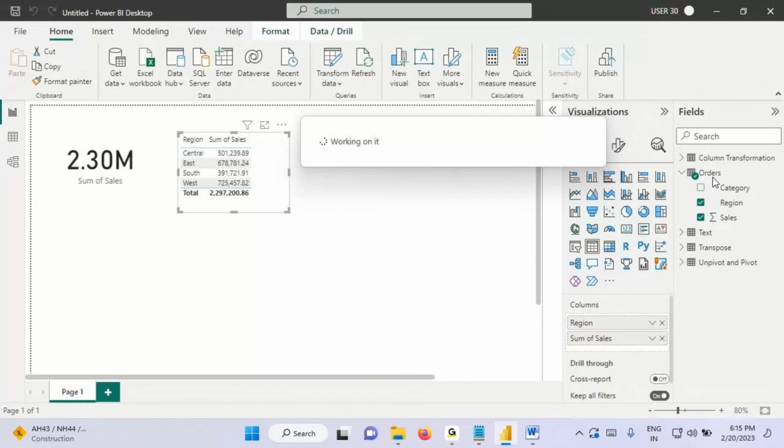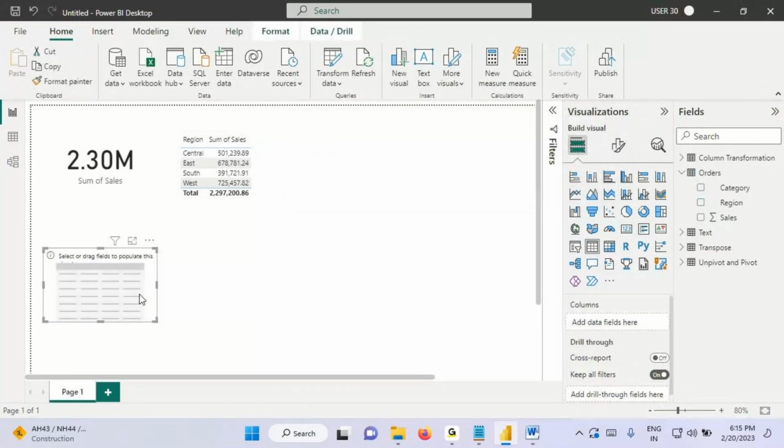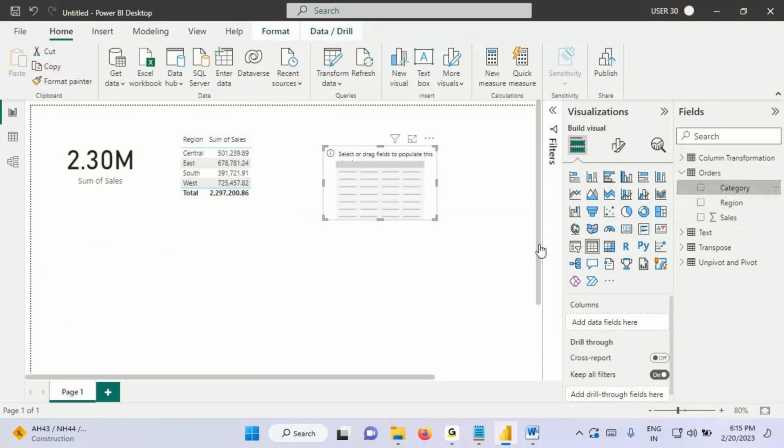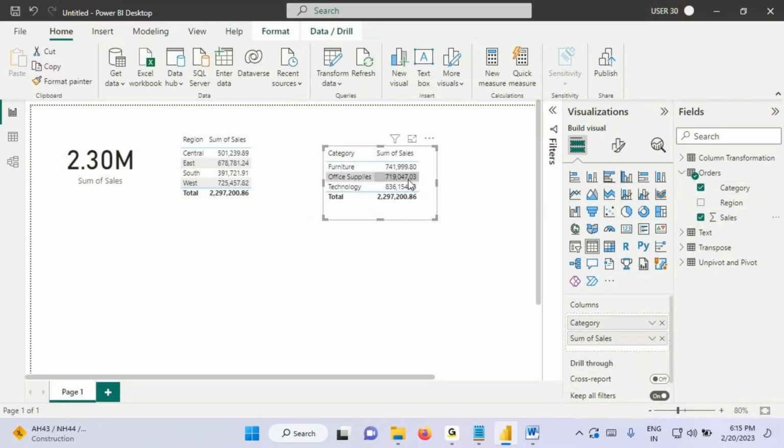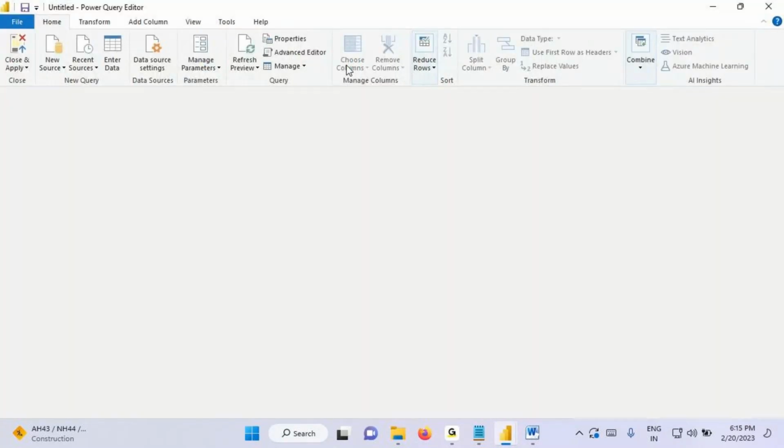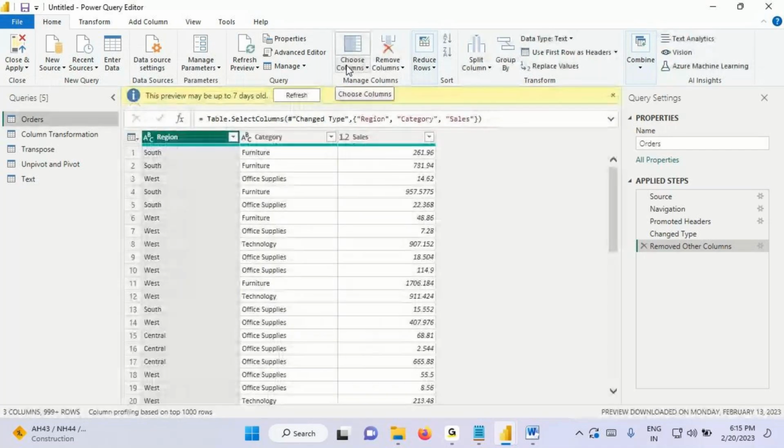Now I can show category-wise sales. I can take another visual, drag the category, and drag the sales. At any time, you first just blindly remove the columns which you think you don't need.